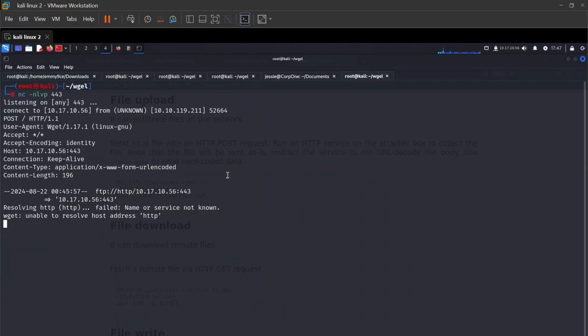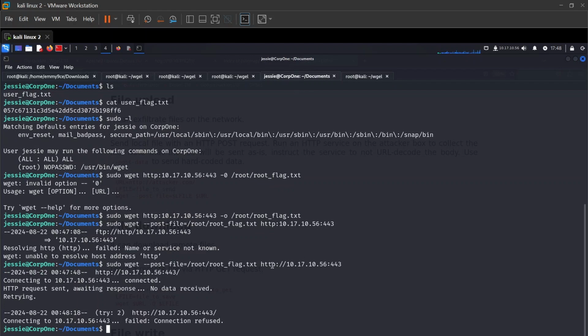If I click here, okay. Was this because of the first one? I'm not sure. We got a live request here. So was wget unable to resolve the host address http? I think that was the first one. Let me cancel this. Okay, and let me enter again on port 443.